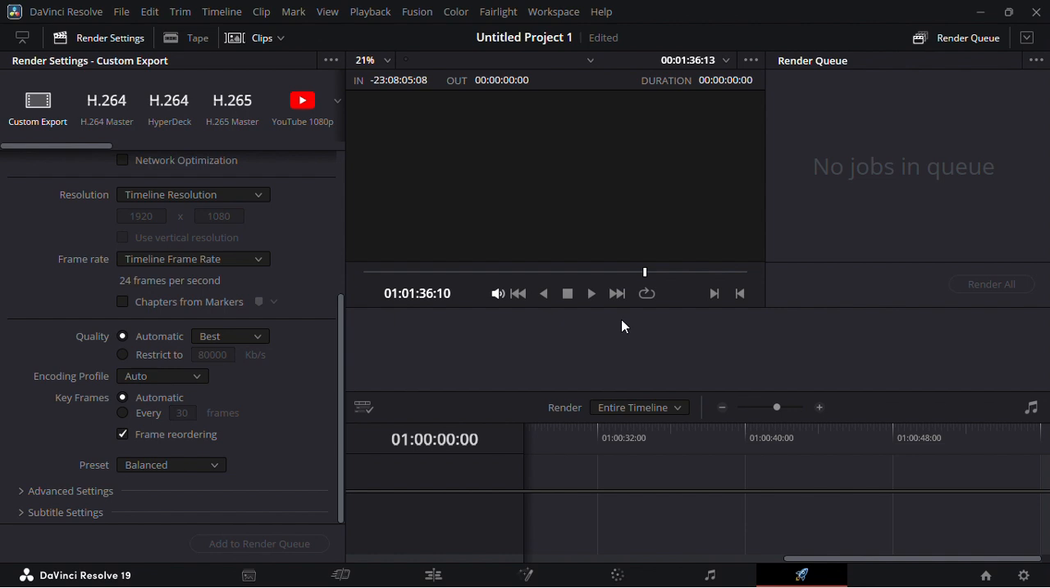3. Enter Fusion. Select the solid color clip in the timeline. Click Fusion at the bottom to enter the Fusion workspace.